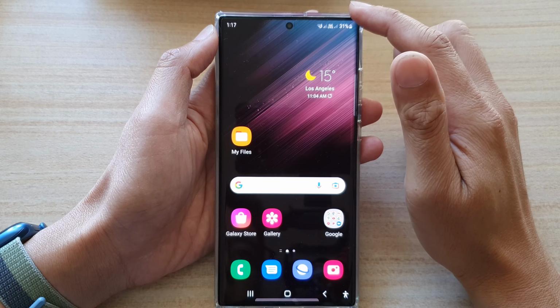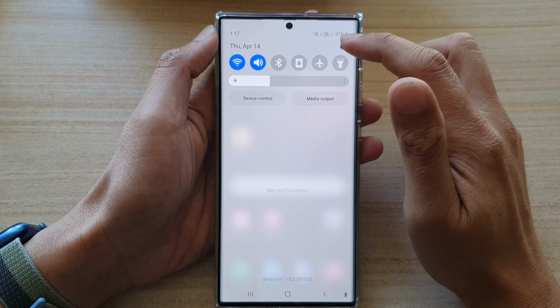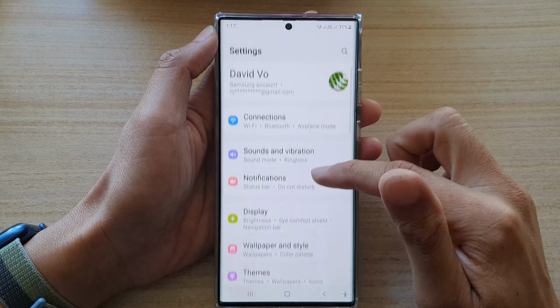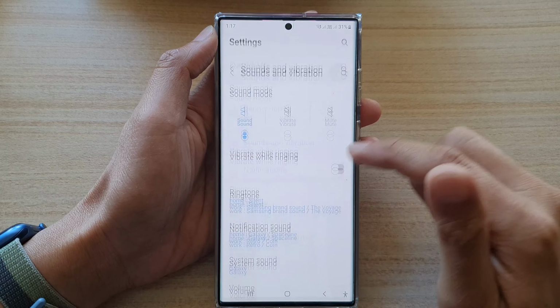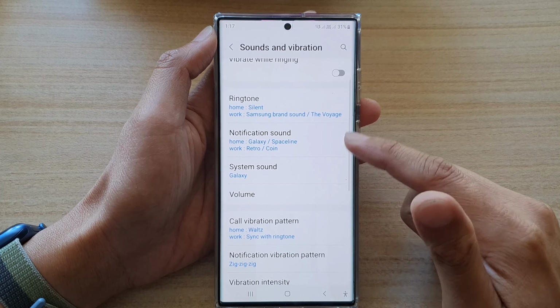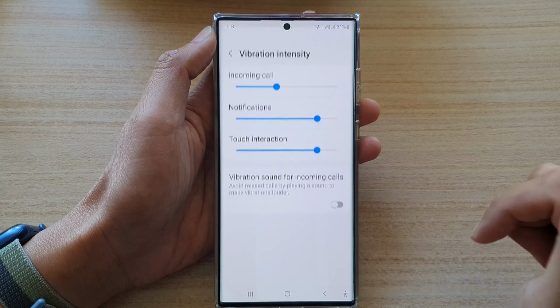And on the home screen, swipe down at the top and tap on the settings icon. In here, go down and tap on sounds and vibration. Next, go down and tap on vibration intensity.